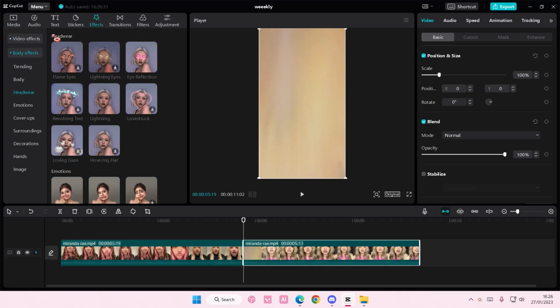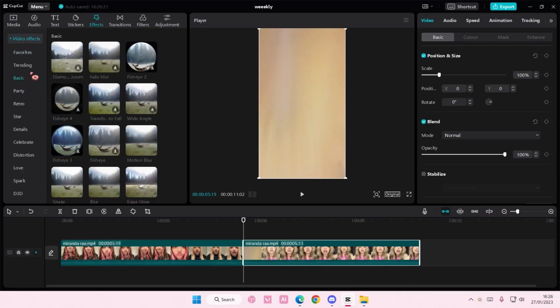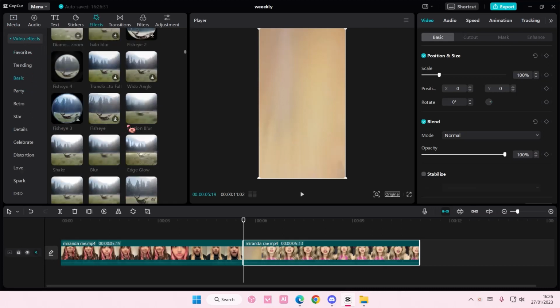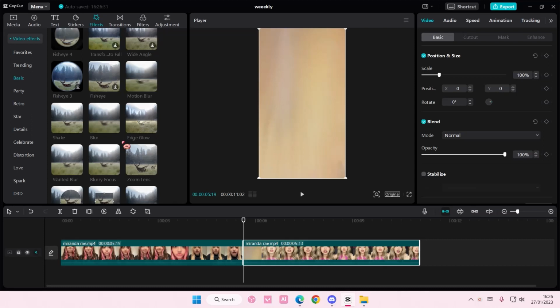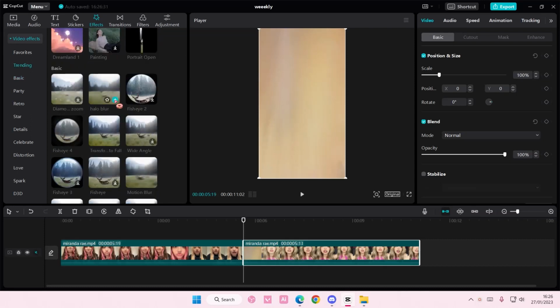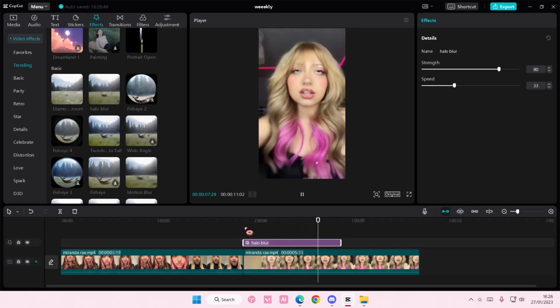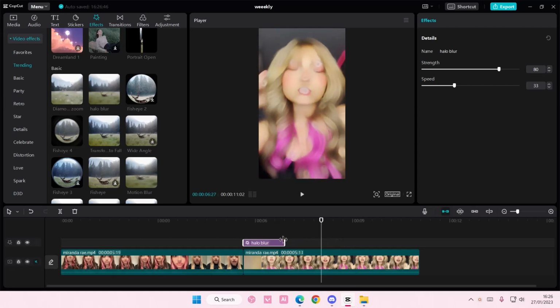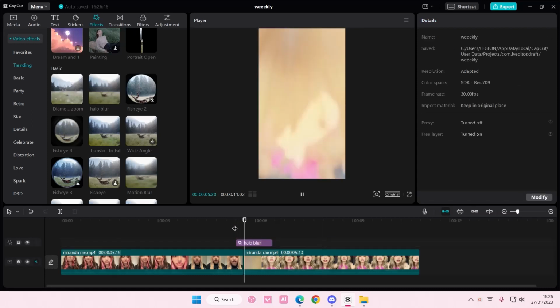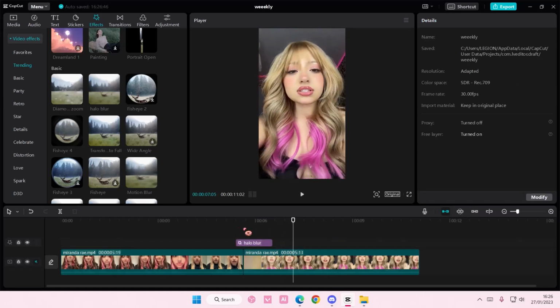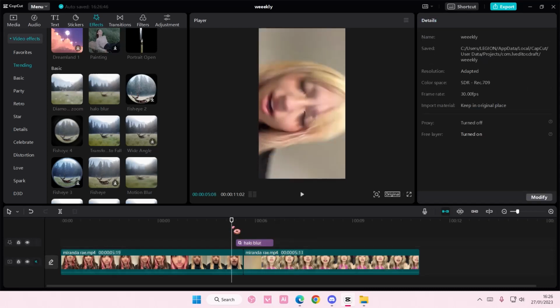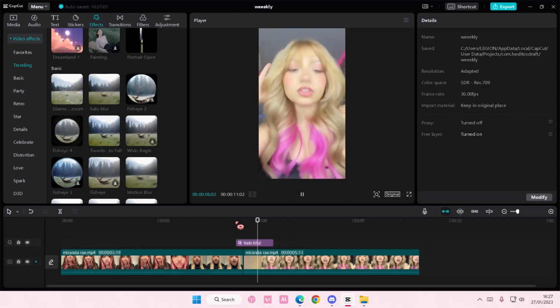Then you're going to select effects, go to video effects and go to basic and add in the camera focus. You can also add in halo blur or diamond zoom. It is totally up to you which one you want to choose, but I'm just going to choose halo blur for this one because I like the fade.